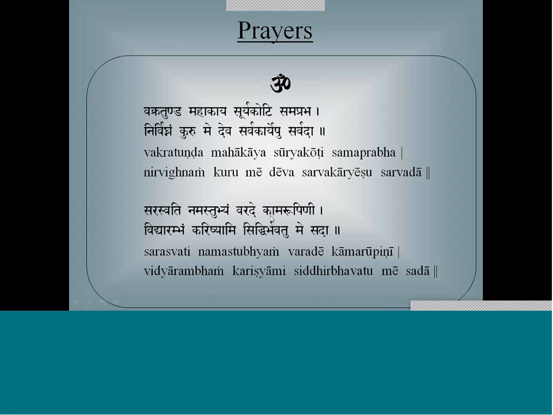Here, Saraswati Namastubhyam Varade Kama Rupini. That "Rupini" should be short. It is long. It is a mistake. I forgot to correct it in my slide. I'll do it in the next class.